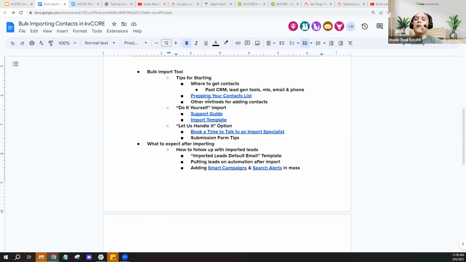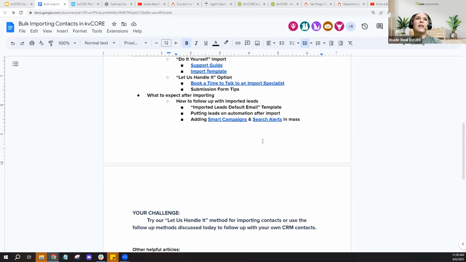We do actually have a support article on some best practices when it comes to prepping your spreadsheets of contacts before importing them in. We've got support guides on how to import your contacts. There's a link here to our import template if you've never seen it before. You can actually book a one-on-one Zoom screen share with one of our import specialists. And then, of course, when you import your contacts, you also want to strategize about how you intend to follow up with those contacts after they've been imported. So I've got some support articles on smart campaigns and search alerts as well.